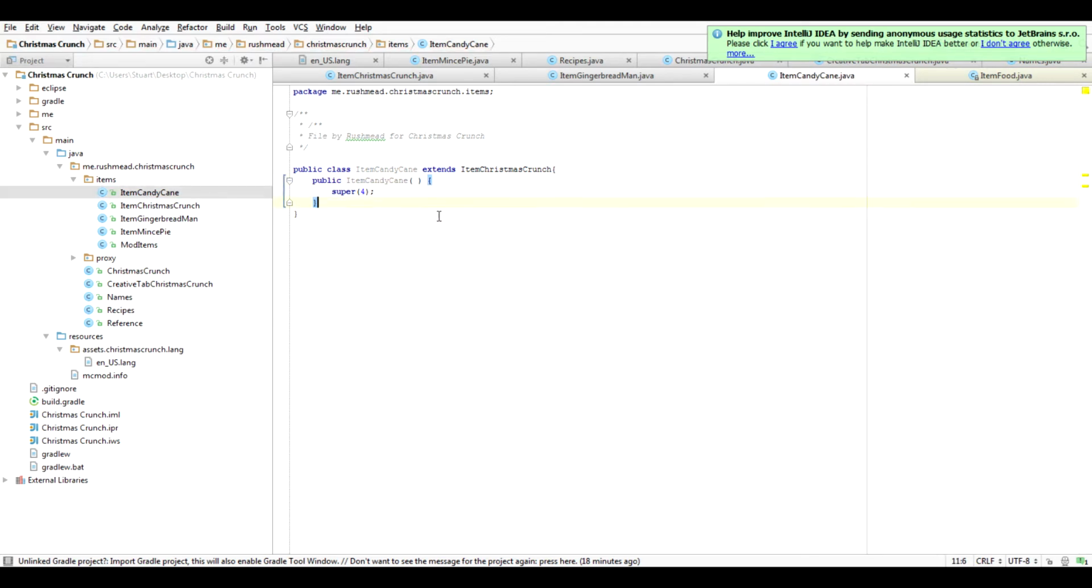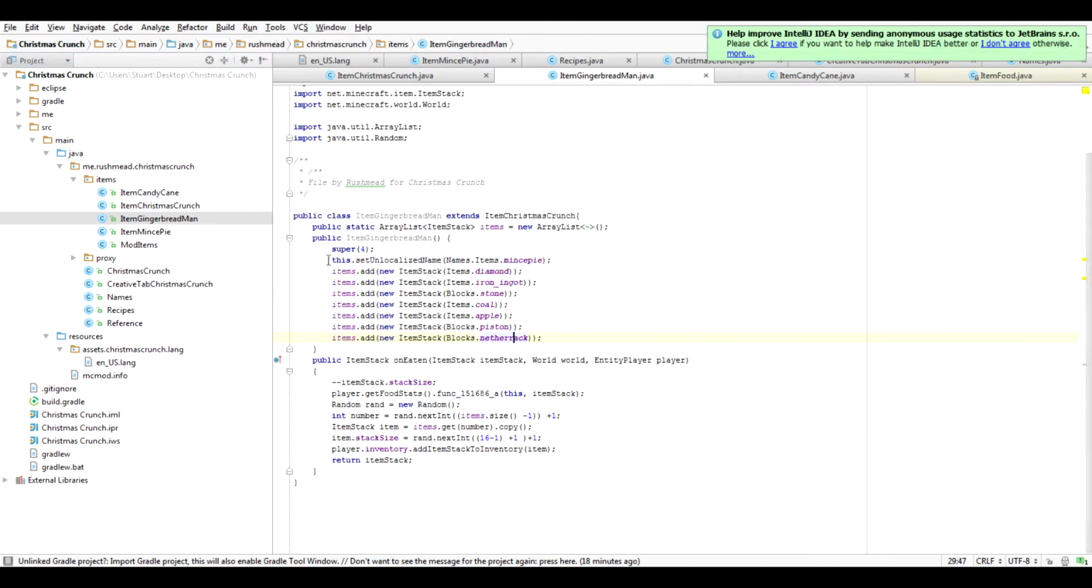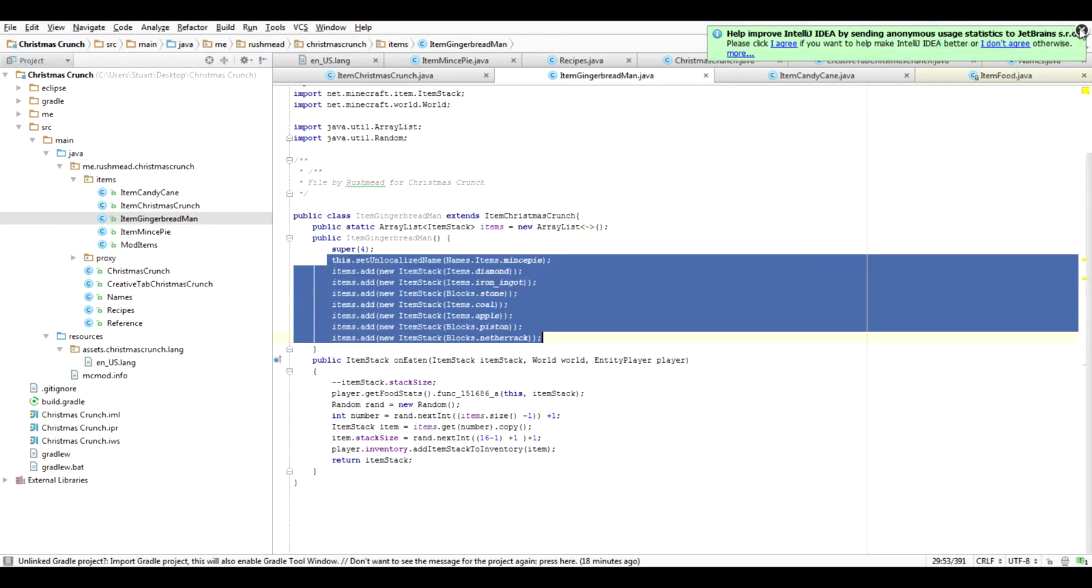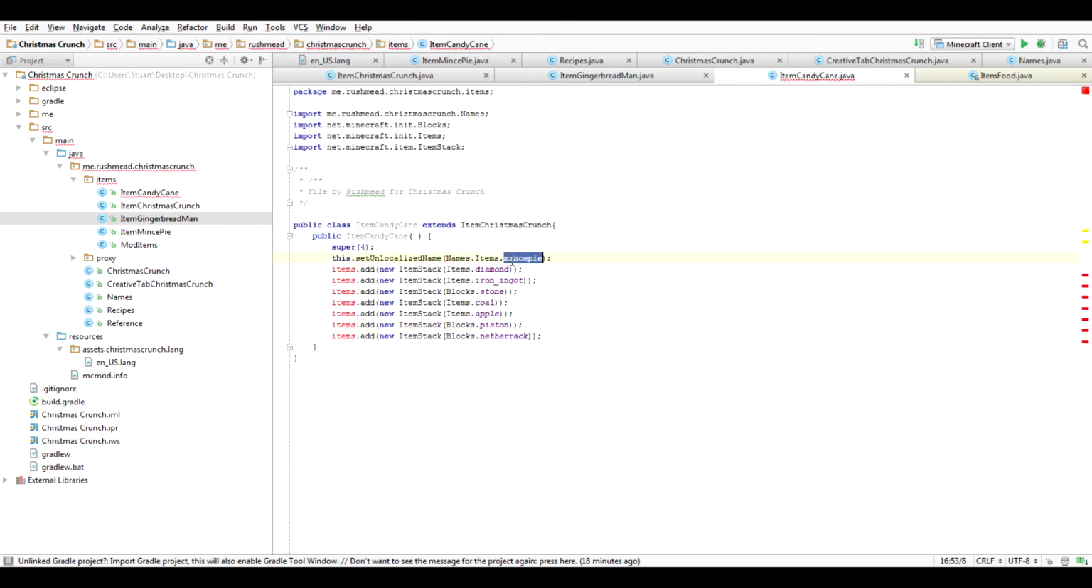There we go. And again, we're going to go back into our Gingerbread Man. We're going to take it from Gingerbread this time. Yeah, and we've got to do one thing. We've got to change this to Candy Cane. Now that won't exist. It's going to give me an error. So we'll come back to that in just a second.